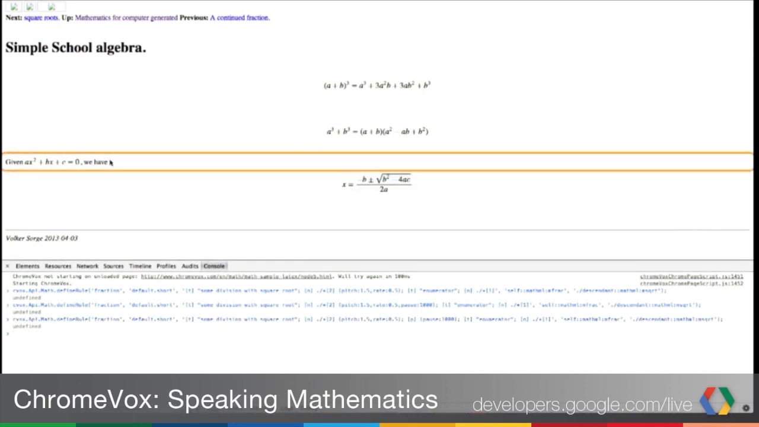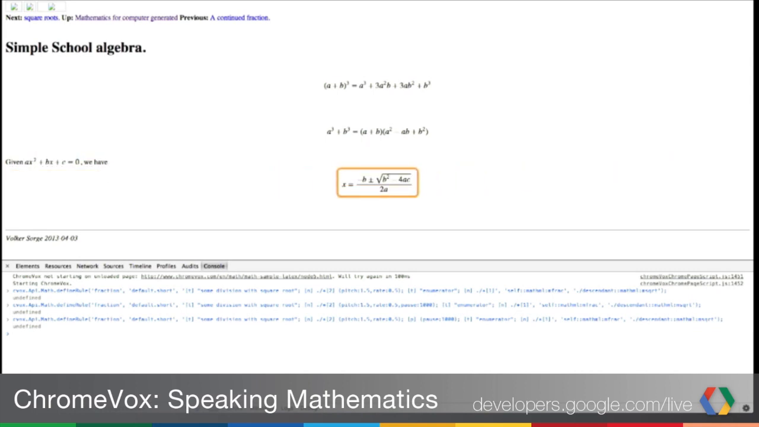Given, we have x equals some division with square root 2a enumerator minus b. Right. What you could hear now was that the pause was actually only applied straight after the denominator had been pronounced. Right. In addition to this, we can also, for instance, change the volume, but I'm not going to demonstrate that now in detail.